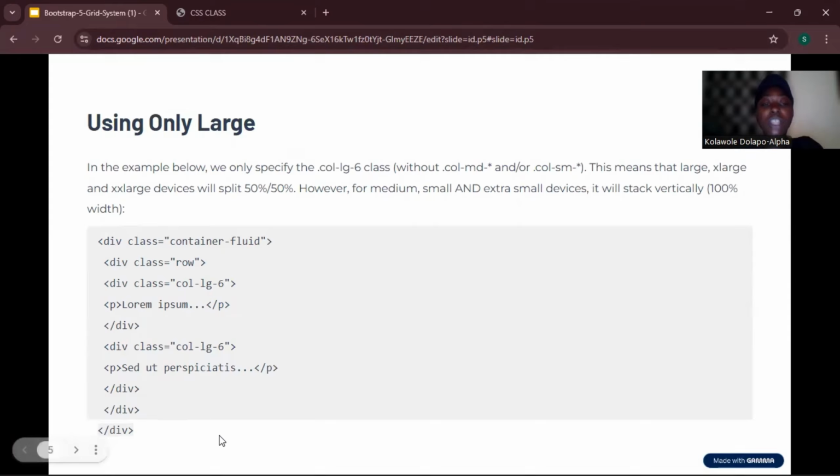Now we have using only the large class. In the example above, we only specify the LG-6 class without MD or SM. This means that large and extra large screen devices will split 50-50. However, for medium and small devices, it will stack vertically to 100%. So we can have it like this, stacked vertically to 100%.